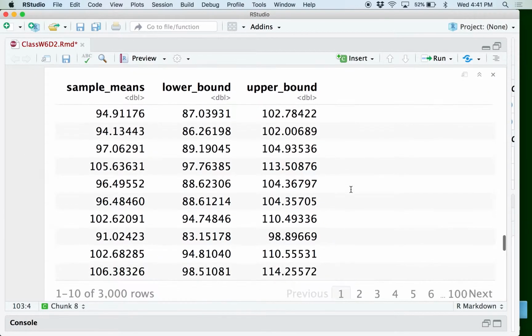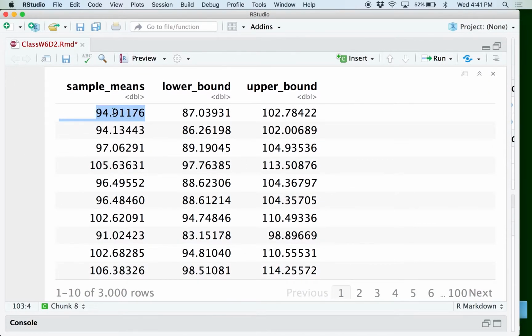So when we run this and then we check the contents of our data frame, we should now see 3 columns. We have the sample mean. These were row by row randomly generated from a unique sample of size 30 from our population. From that, we subtracted our margin of error to get the lower bound of our confidence interval, and we added the margin of error to get the upper bound of our confidence interval. So row by row, we have our random confidence interval generated by this sampling process.